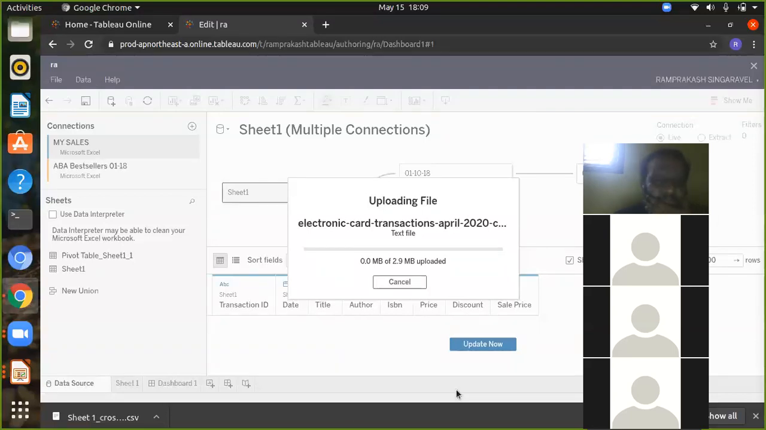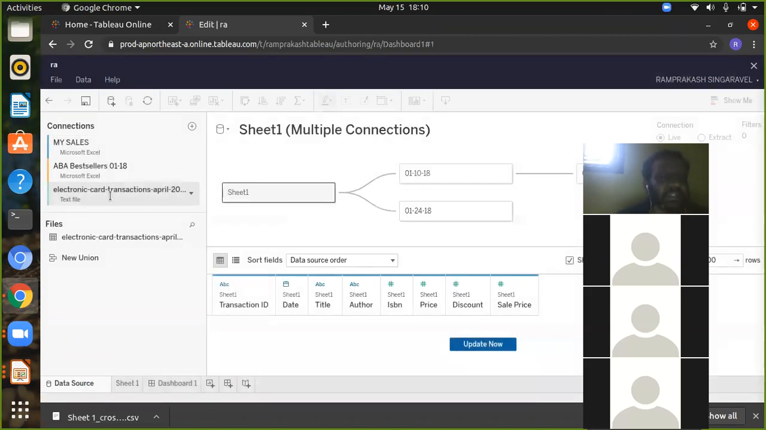So this is another transaction file we are uploading. Okay, it was uploaded here. You can see we have connected three sources here: my sales, ABA, and electronic transactions.